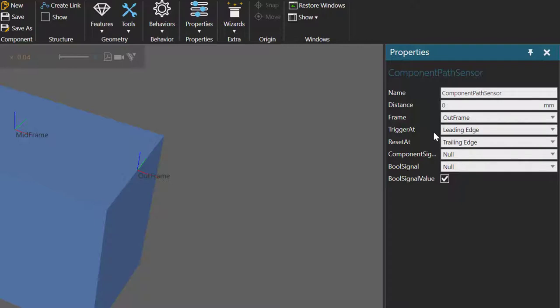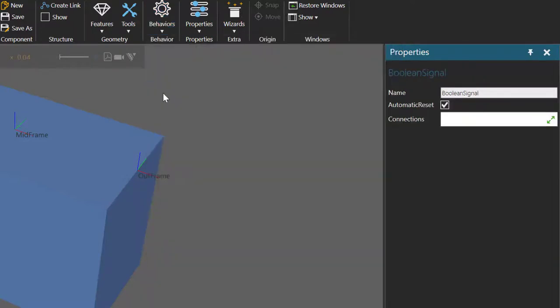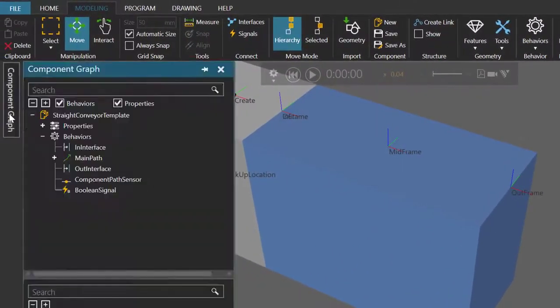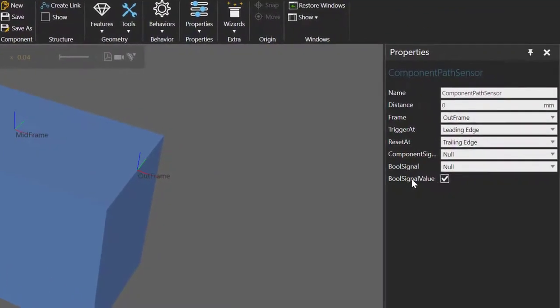We also need a signal for our vehicle. I'll go back to the Behaviors drop-down menu and add a Boolean signal. In our Component Graph panel, let's select our component path sensor. And then in the Properties panel we'll use that Boolean signal.